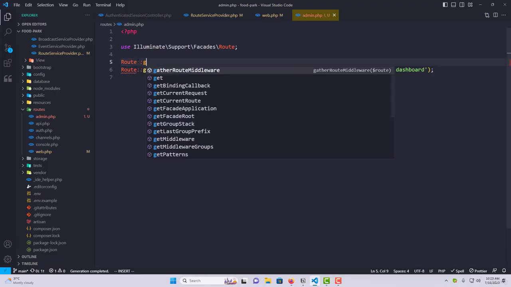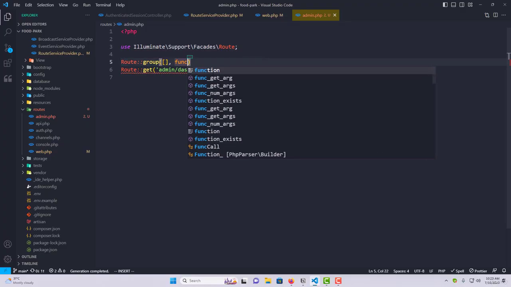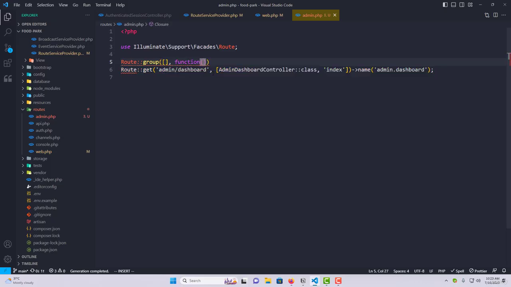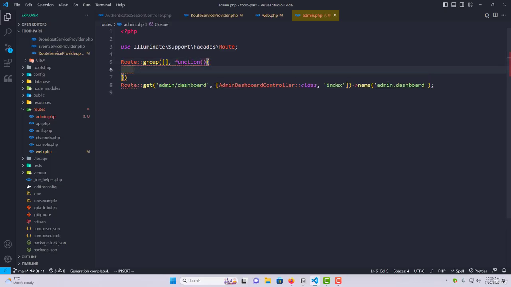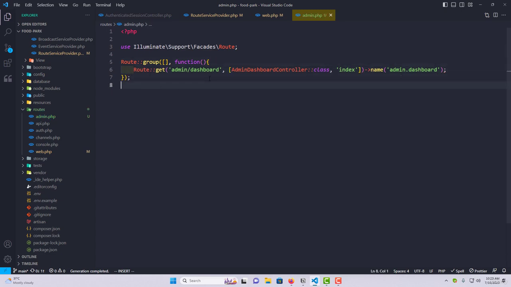From there, let's call the group. In the first argument, I'll be passing the array, and inside the array we'll be passing our arguments, and in the second argument we have to pass the callback. Inside the callback we'll be putting our route here. Make sure you indent the lines. Okay, now as I said, we'll be using this admin as our prefix. So in the group I will add prefix, and the prefix will be admin.